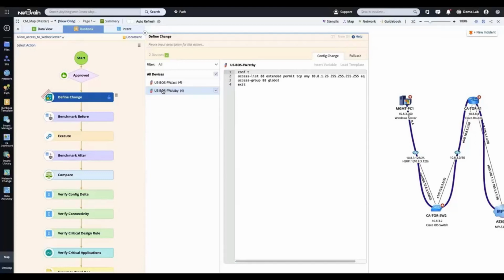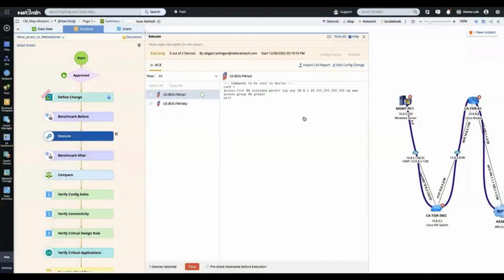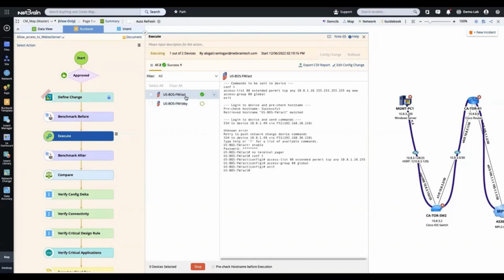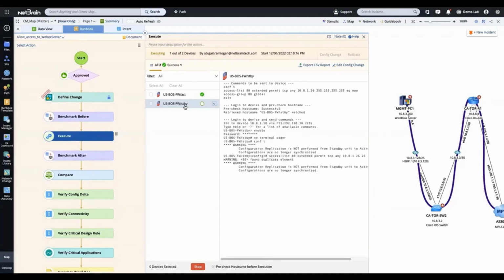We can see that the second and fourth nodes in this runbook are the pre-change and post-change benchmarks. But for the purposes of this demo, let's skip ahead to executing the change with automation. NetBrain is going to log into both firewalls and add access list 88. The first firewall is complete, and now we wait for the second. And now we see the device change execute successfully.